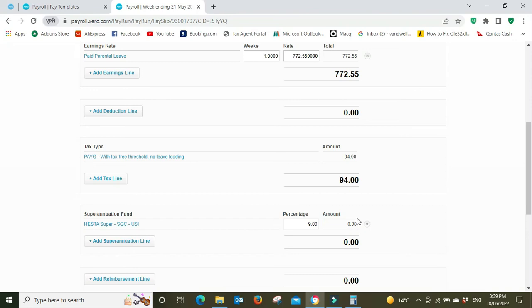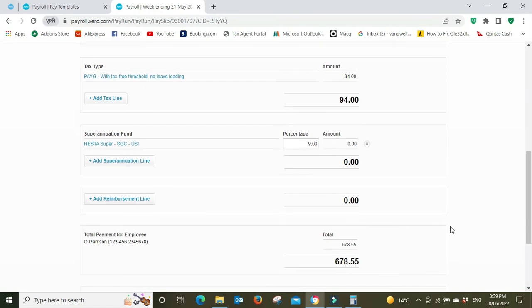Superannuation is 0 because there is no super on paid parental leave. Now you can pay super if you wish out of your own pocket as an employer, but the government won't pay it. So you don't have to pay super. There's no super on paid parental leave, but if you want to pay it, that's optional, but it means it's coming out of your pocket, not the government's. So the default setting is there, no super.